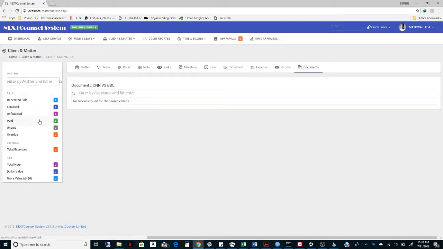And on the left-hand side of the page, we have basically the financial overview of this client on this matter. We have bills generated for this matter, finalized bills, unfinalized, paid, unpaid, overdue, expenses incurred working on this matter, total hours of time that has been put in for this matter, the dollar value of that time, and the local currency value, in this case, Naira value of that time.